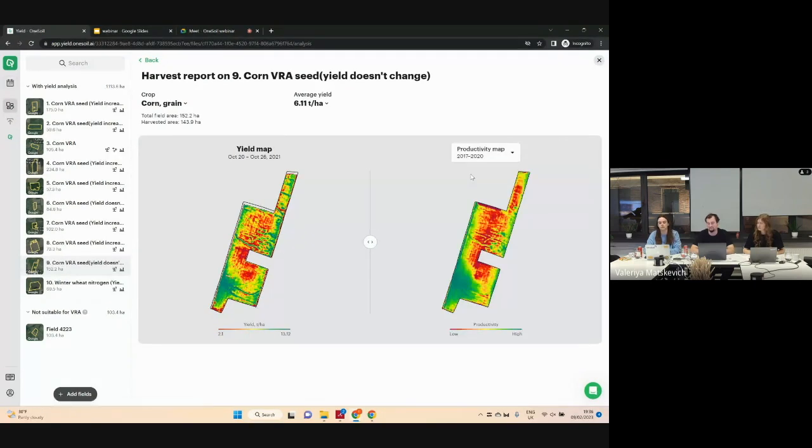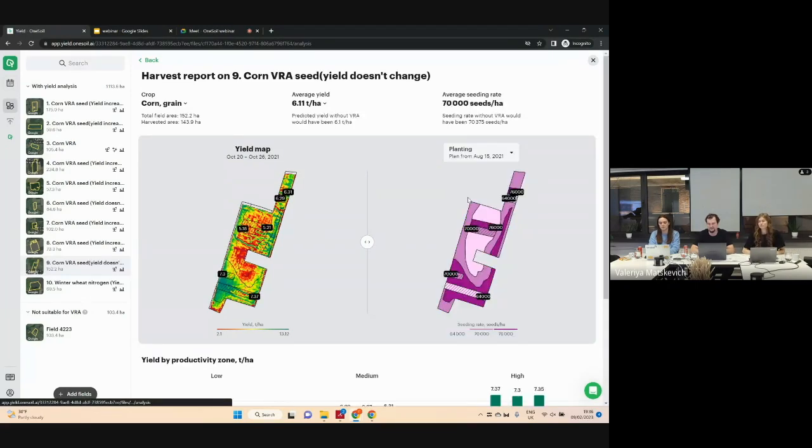In this step, let's compare again our productivity map and yield map. As you can see on the screen, our productivity map predicts yield distribution with high accuracy. When I turn on my task map, we start our analysis. And as you can see, average yield in the field was 6.11 ton per hectare. Predicted yield without VRA would have been 6.10 ton per hectare. It means that our task map didn't impact yield.